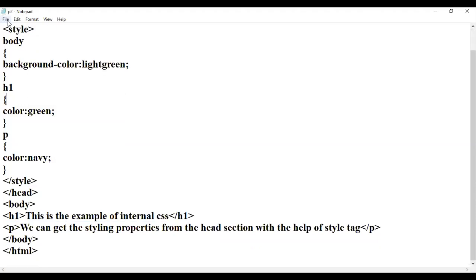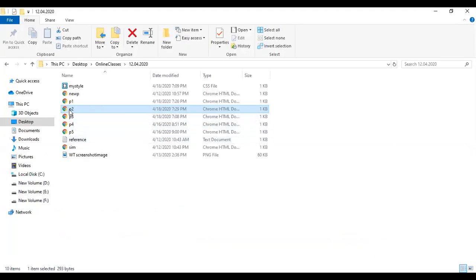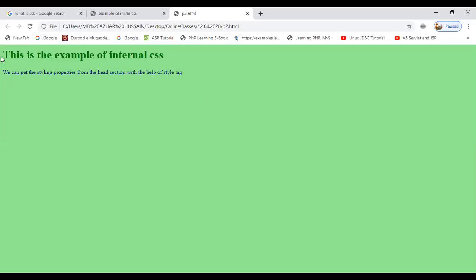Now I will save this program. I will quickly press the save button, then go to the location where it is saved. See here, I have saved this program with the name P2. Now I am double clicking it. It will open in a window. See, like this output I got. This is the example for internal CSS.